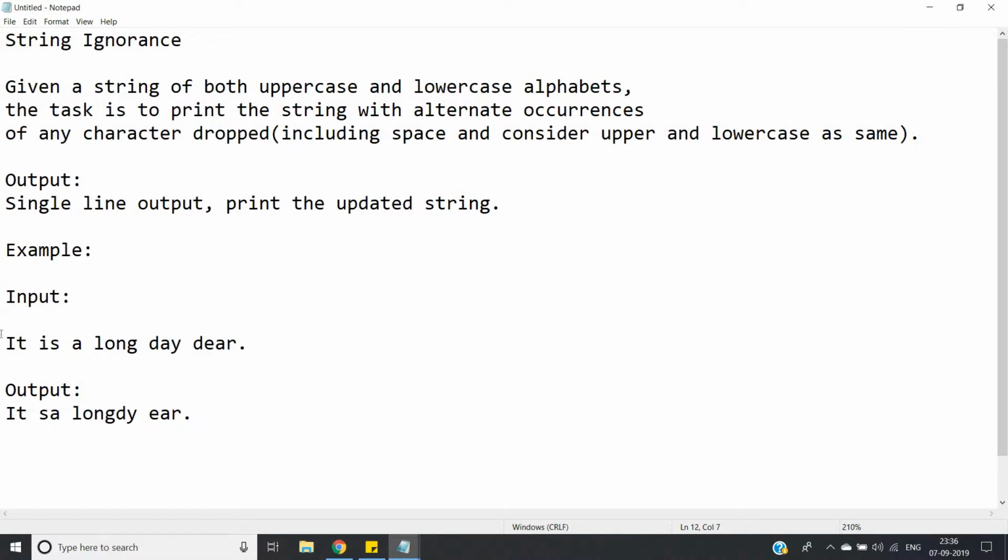See, if the sample input is "It is a long day", the output should be "It sa longdy yar". Why or how is it coming? Try to understand it. I is coming first, so I has to be printed. Then T also comes for the first time, so T has to be printed.